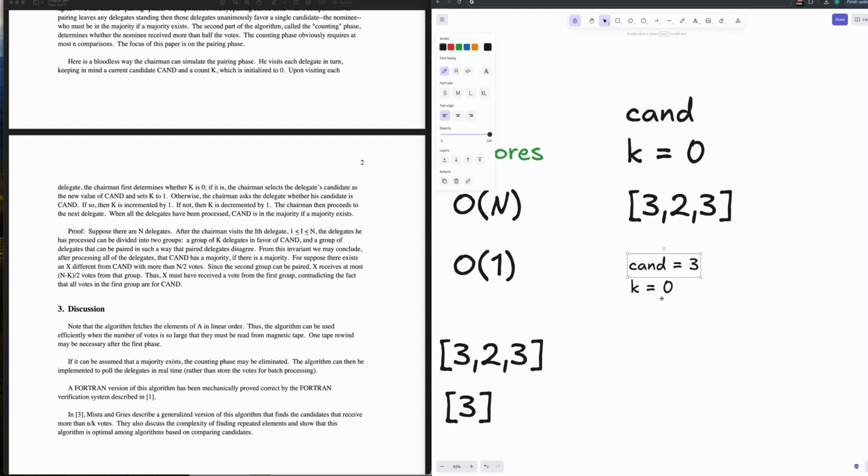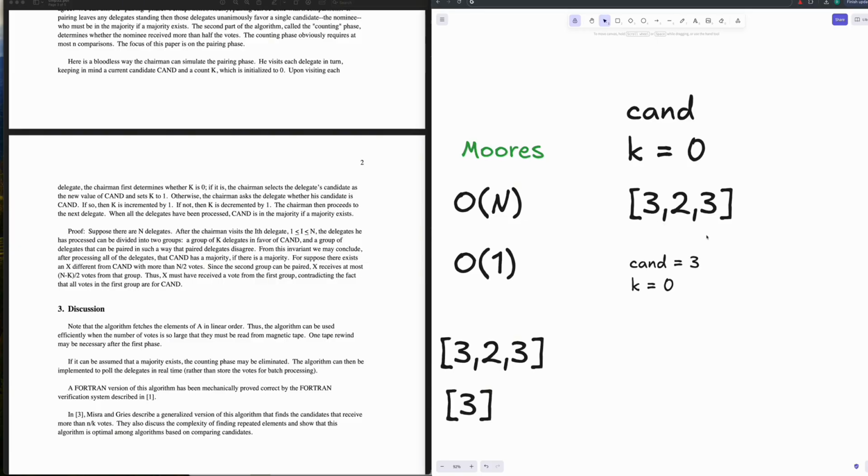So let's go to the next delegate. K is 0 now, and the candidate is obviously 3, because there's no majority at this point. So we leave it as 3, and then we go to the next candidate, because we expect a majority to exist. Is the next candidate 3? Yeah, it's 3. Is it equal to the same candidate that we have? Yeah. So K is 1, and then we find a majority, which is 3, at this point.